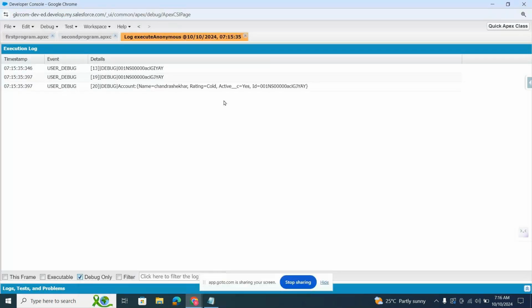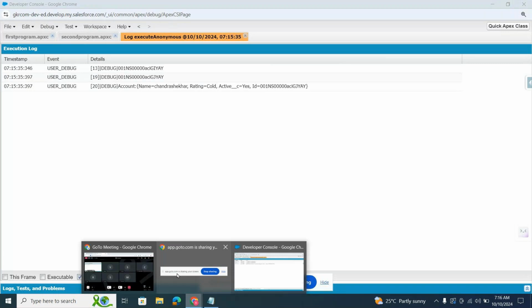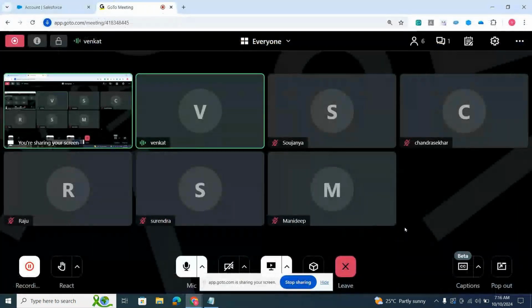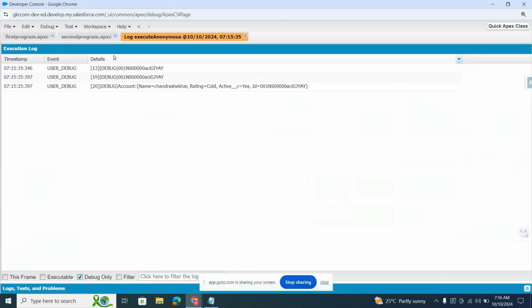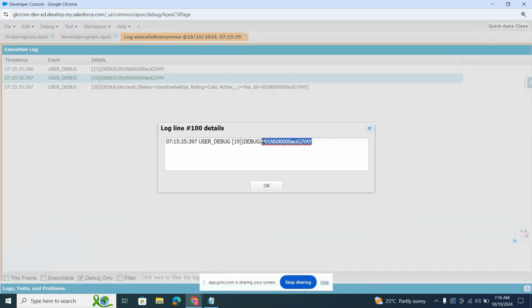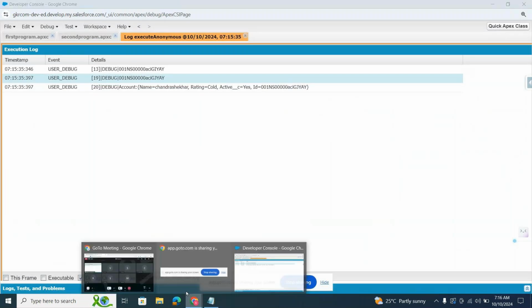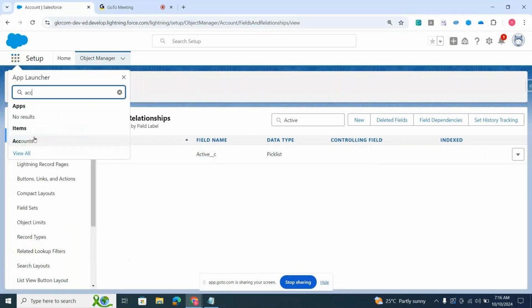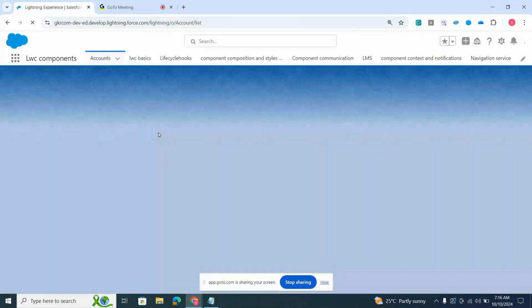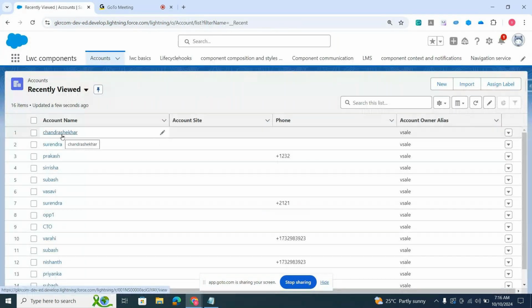Okay, these are the records. Please complete the relationships concept, Manideep, and you can easily understand this development. Here I'm inserting the account records with that particular ID. I'm copying this account ID. Imagine I'm going to the account object from the backend and placing the account ID. Everyone can see the Surendra and Chandrasekhar records are inserted.